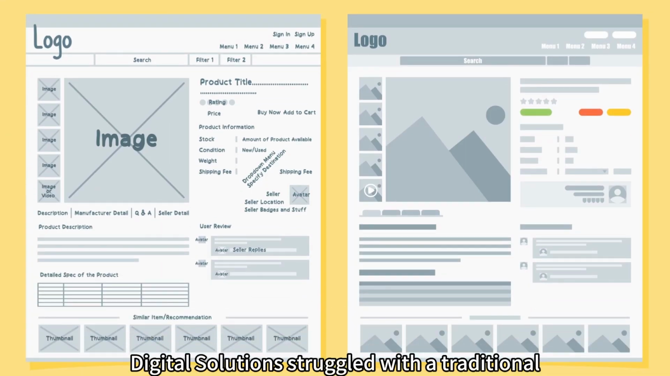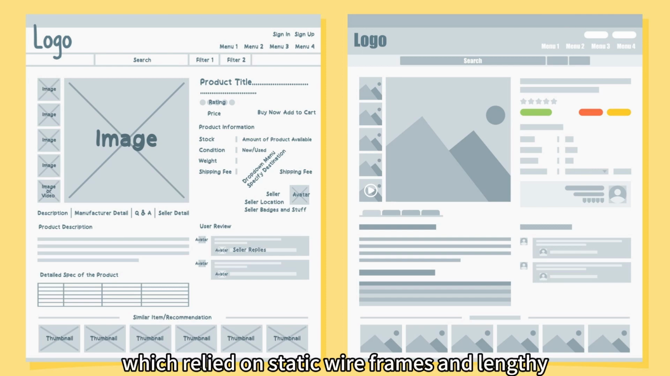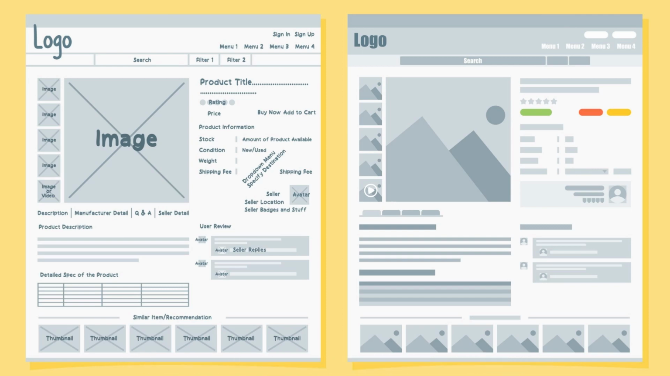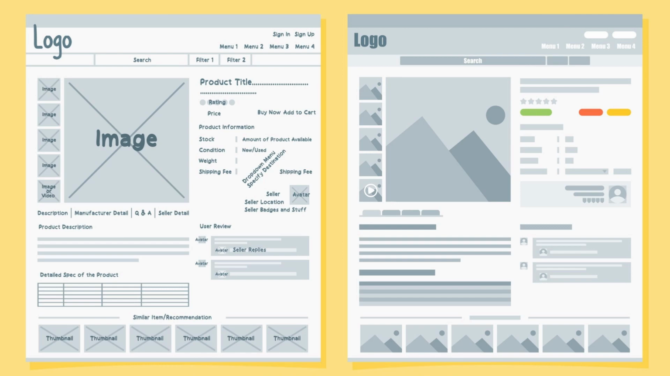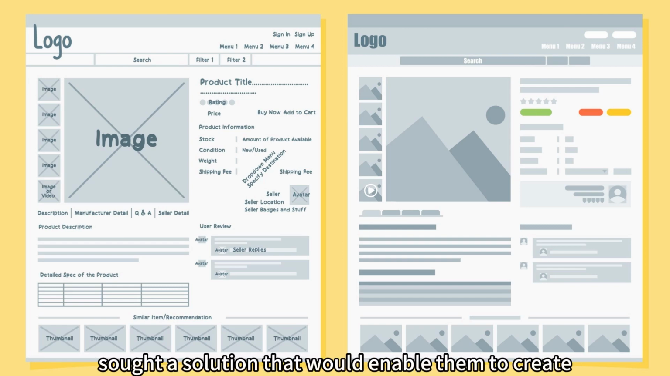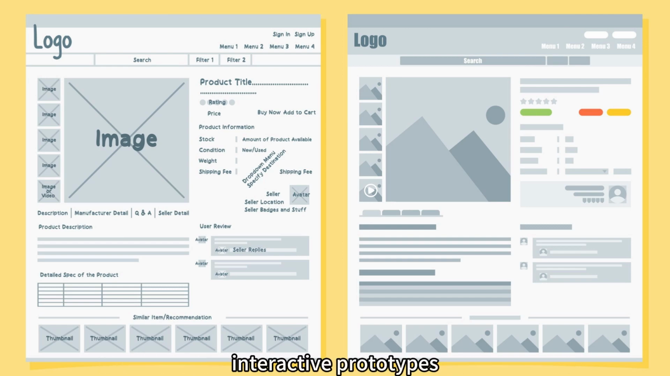DigitalSolutions struggled with the traditional design process, which relied on static wireframes and lengthy design documentation. This made it difficult for clients to visualize the final product and provide actionable feedback. The agency sought a solution that would enable them to create interactive prototypes, gather meaningful feedback, and iterate on designs more efficiently.